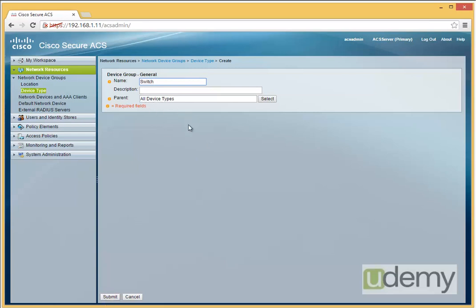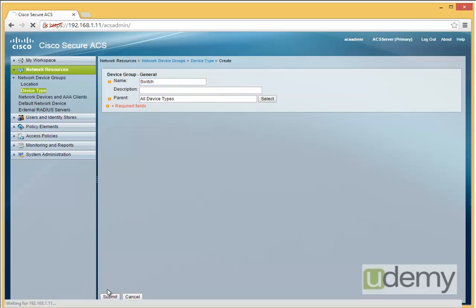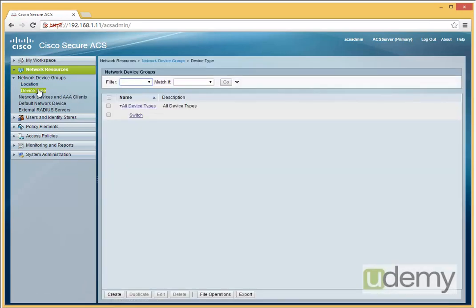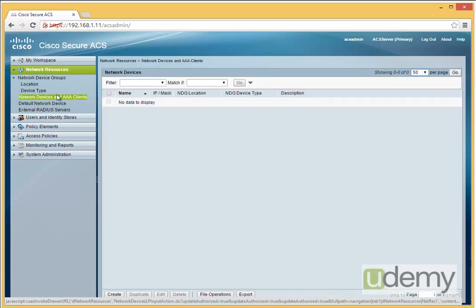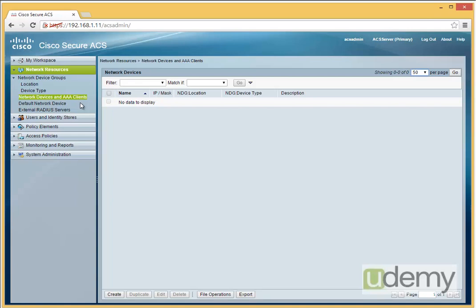Again, we leave it all device types and click submit. Now we define our location and our device type. Now we are going to define our switch and click network devices and AAA clients. And here we click create.